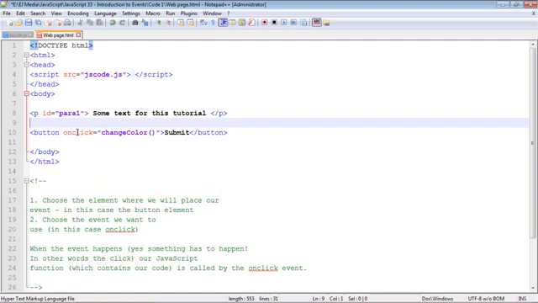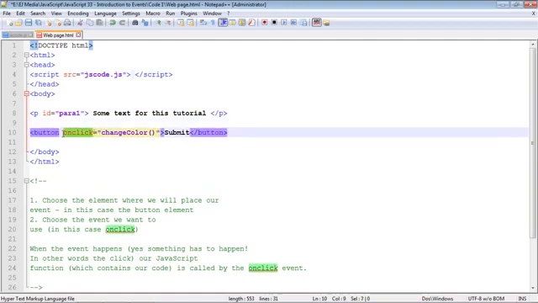So that first step, remember, is we have to take this event and put it in an HTML element. And as I said, in this case, we put it in the button element because it has to be associated with some element on our page. Otherwise, nothing really will happen. So that's the first step.